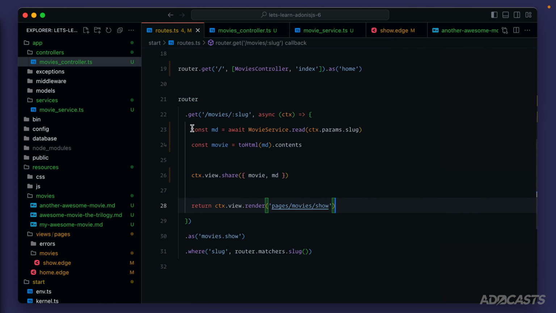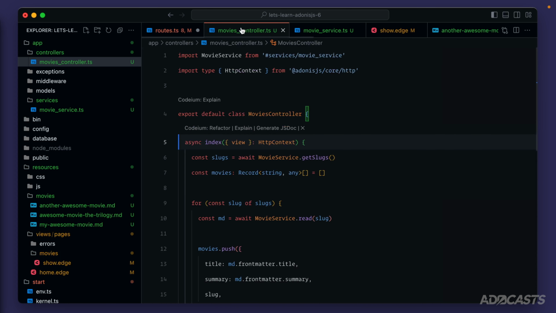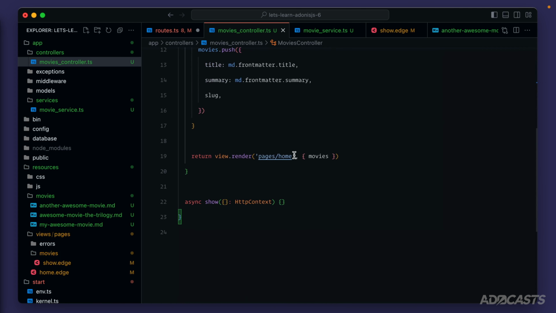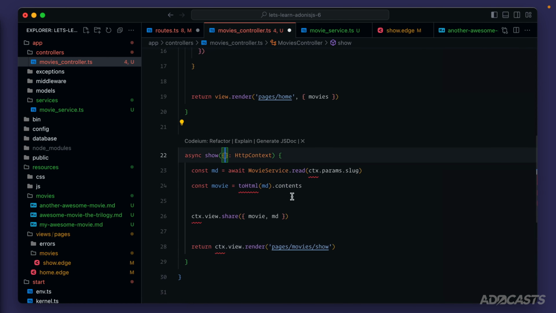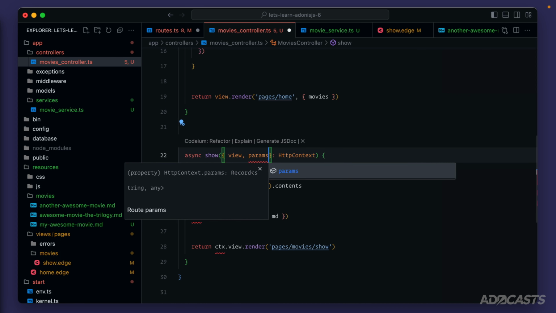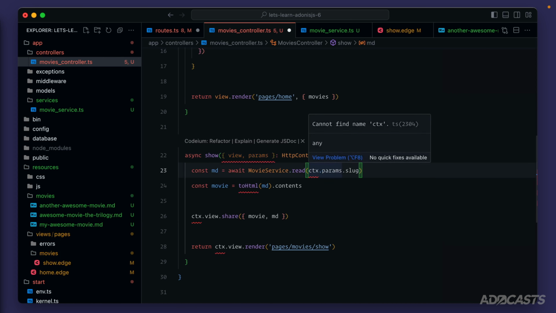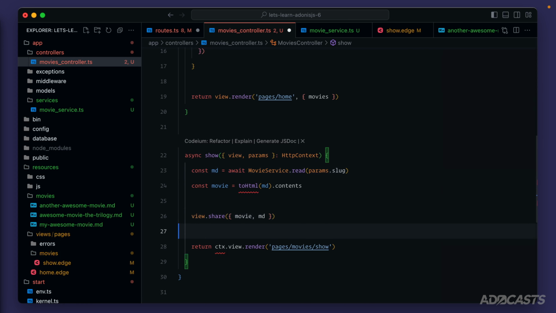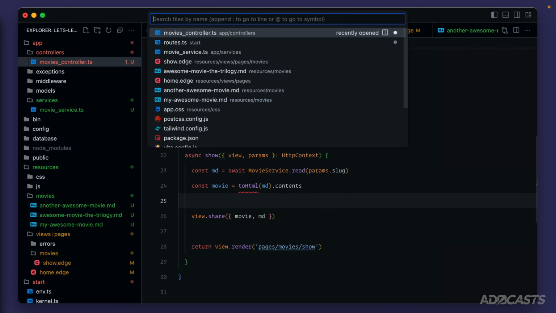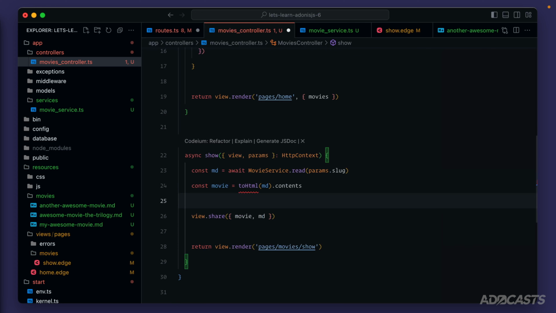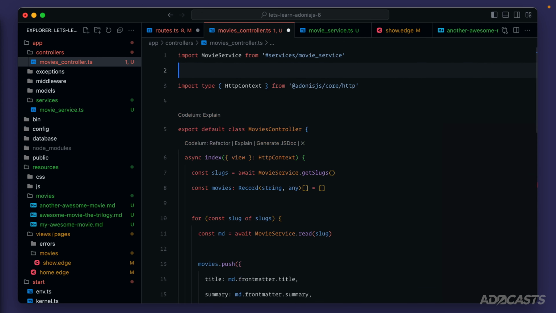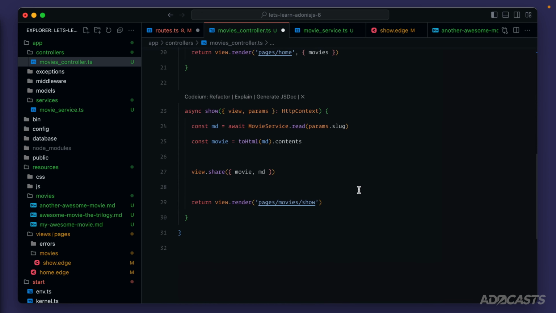So we'll just copy everything within the route handler, cut it out, switch over to our movies controller, scroll down to our show method, paste it in between the curly braces, and scroll down a little bit more. Looks like we'll need our params and our view from our HTTP context. So we can do view and params, and get rid of the ctx dot that's prefixing those. So there, and we have one more right there. And then we just need to import the toHTML method. I'm going to jump back into our routes file, scroll up to the top and give it a copy. Jump back into our movies controller, jump up to the top and give it a paste. So now if we scroll back down to our show method, everything should be nice and happy.